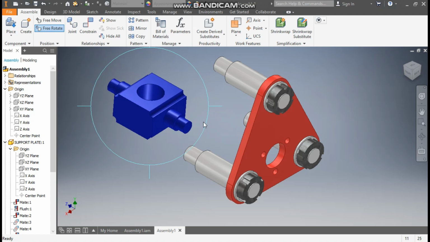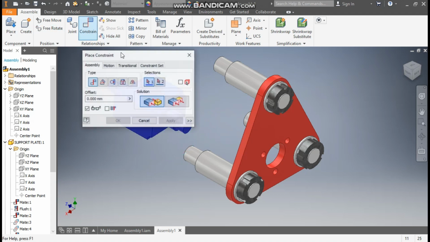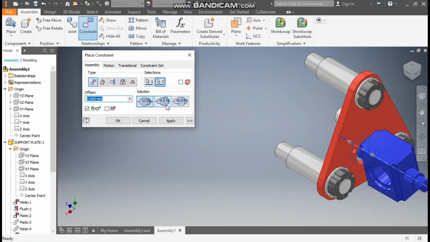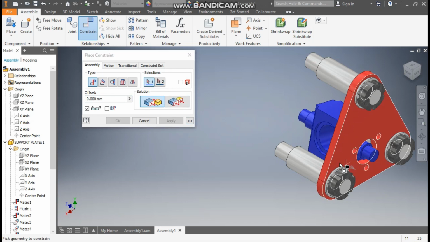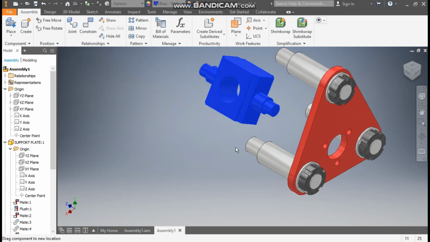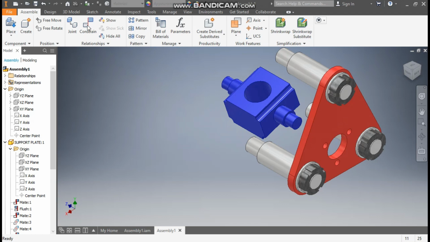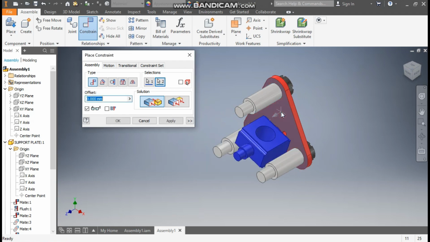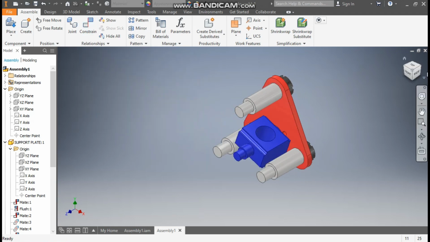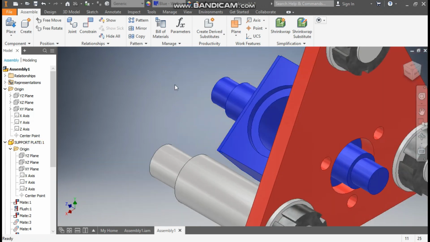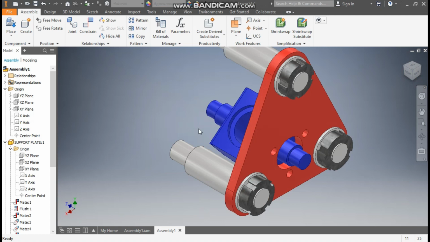Now escape. Go to constraint, select this center axis and select this center axis over here. Click on aligned and apply. Okay. Now we'll constrain the axis to constrain the motion. Or first go to constraint, select this face, rotate and select this face of support plate and apply. So this will be butt till the support plate. Now we have this rotation left. We want this cutout hole to be at the bottom side towards the hook.